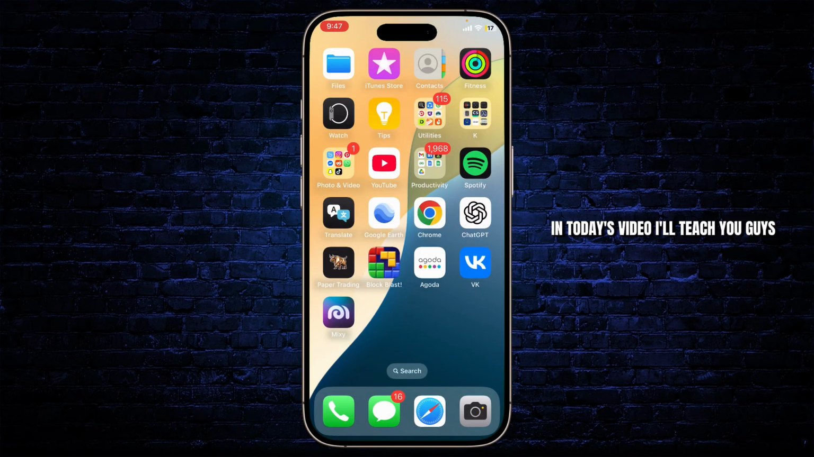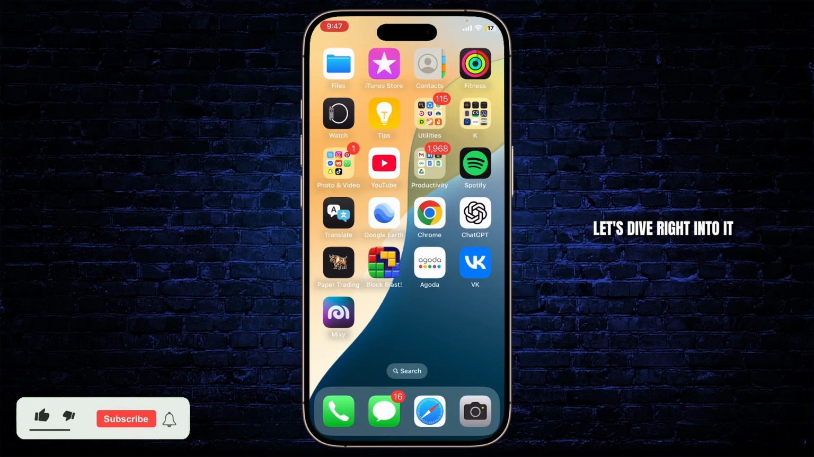In today's video, I'll teach you how you can download and install the Rapido app on your iPhone. So without any further ado, let's dive right into it.